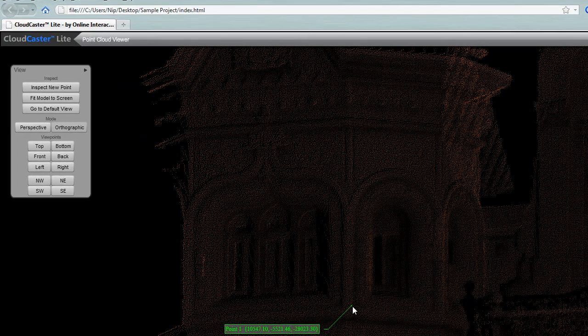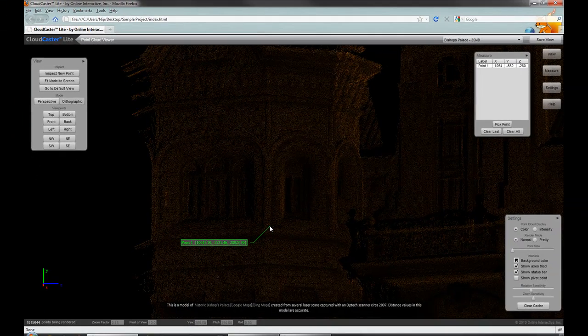Each time you click the Pick Point button and click a 3D point in the model, the CloudCaster engine attempts to find the nearest 3D coordinate within 3 screen pixels of your click. If you click a point in the model that does not have a 3D coordinate within 3 pixels, your pick point action will fail, and I'll demonstrate that now. I'll pick a point out here. There's no corresponding 3D coordinate. The action fails, and nothing happens until I find a good point.